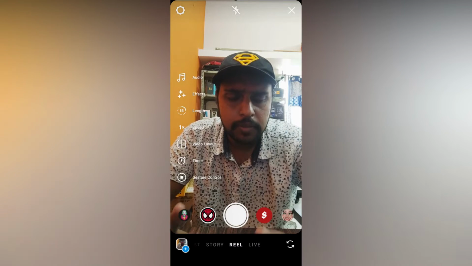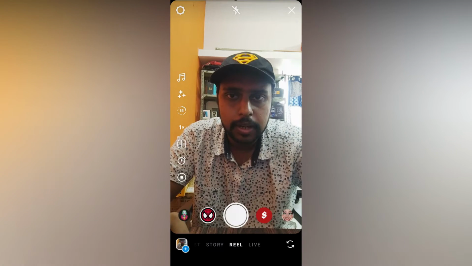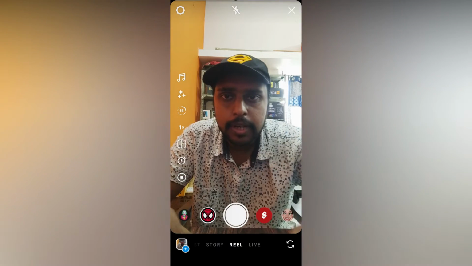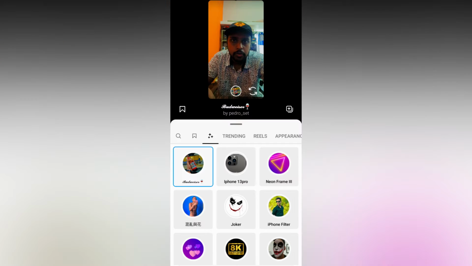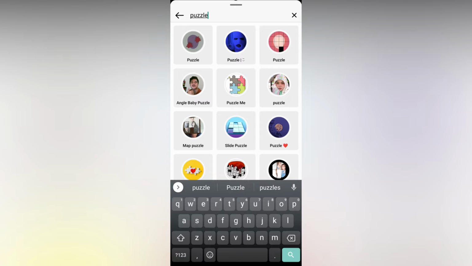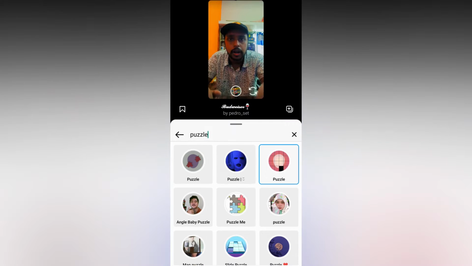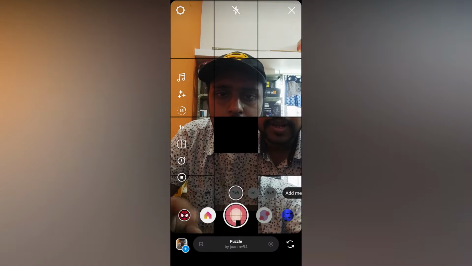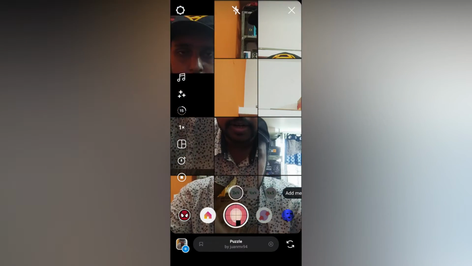To get the puzzle filter, you just open the Instagram reel tab, and after opening the reel tab, click on the effect option here. After clicking the effect option, click on search and type "puzzle". Then you can find this puzzle filter effect. What I'm talking about is in the first row, third column. This exact filter makes viral and trending reels.